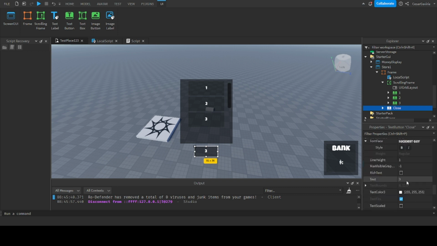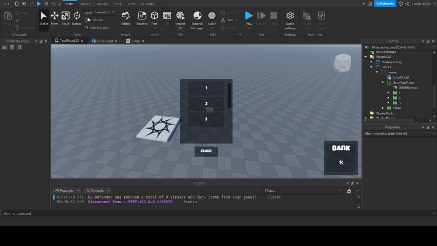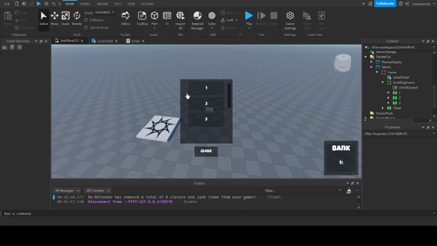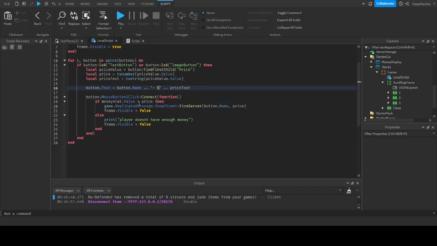There it is. Because I got the same name as a number, it was hard to see. So now that we have that, all we got to do is just quickly code the close button. I'm going to add the dollar sign in real quick. And then we're going to go ahead and add our close button.